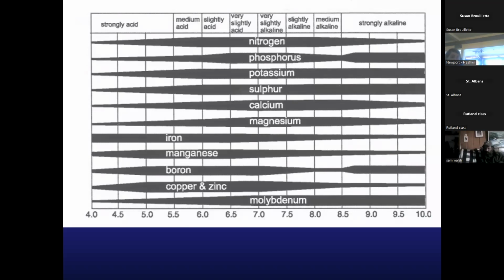So does the level of potassium. Okay, nitrogen availability also starts to go down, calcium, etc. So keeping that pH in that slightly acidic range, which is just below 7, is optimum for the other nutrients as well.